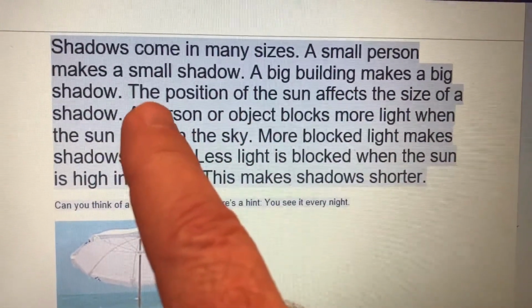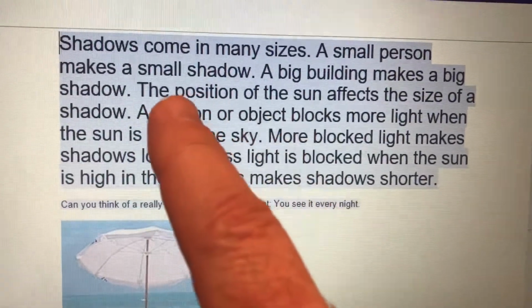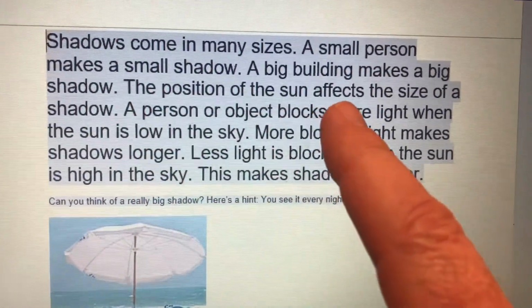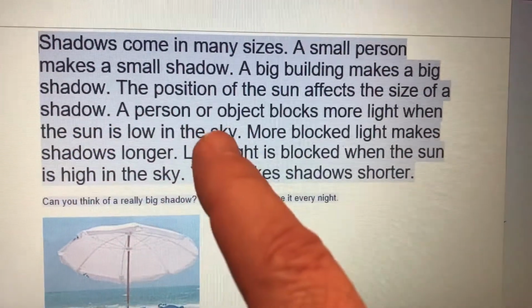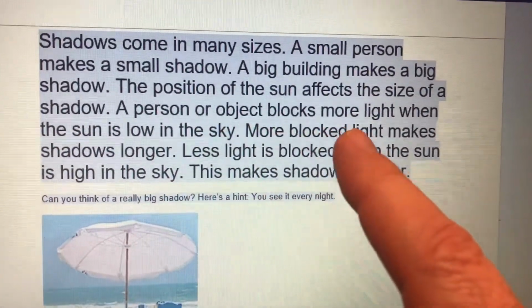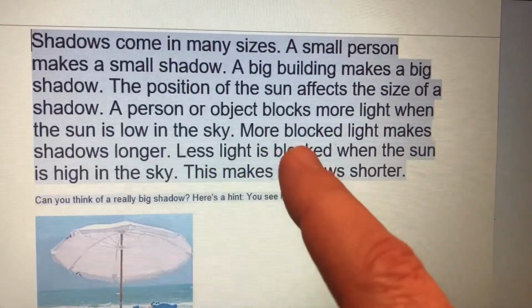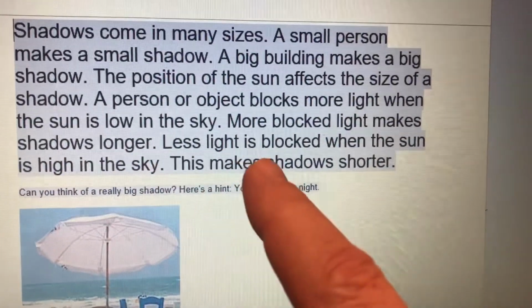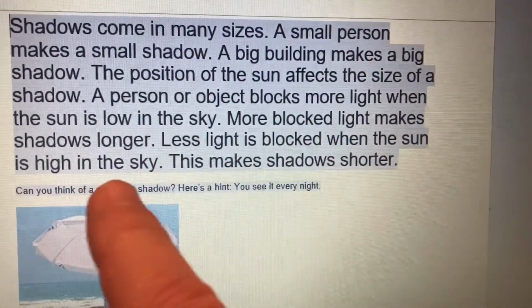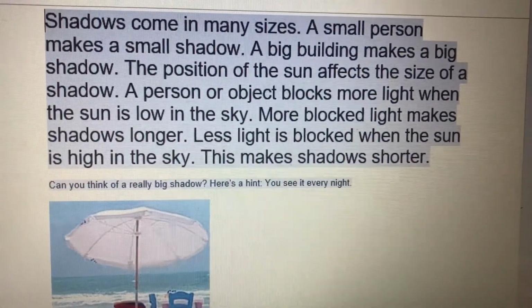Now, this is the part that I really wanted you to remember. The position of the sun affects the size of a shadow. A person or object blocks more light when the sun is low in the sky. More blocked light makes shadows longer. Less light is blocked when the sun is high in the sky. This makes shadows shorter. Okay?